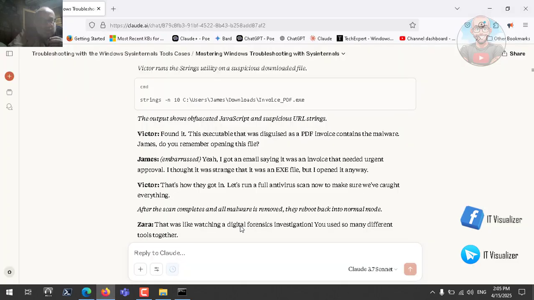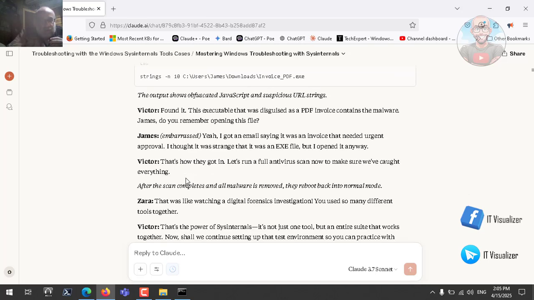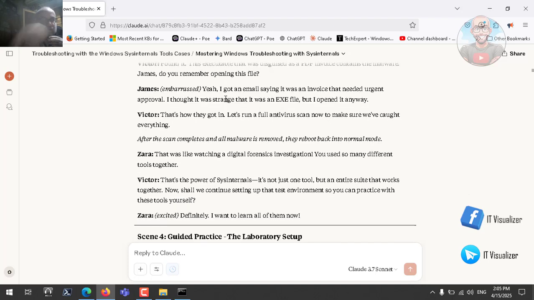Okay, so now after all of this, we have detected and seen the malware. We have seen how it infected the machine through a program, an invoice PDF. A very, very useful case from my point of view, and actually I have learned a lot from this one. So now we have a full antivirus scan. After the scan completes and the malware is removed, they reboot back into normal mode. Now we like watching digital forensic investigation. You use so many different tools together.